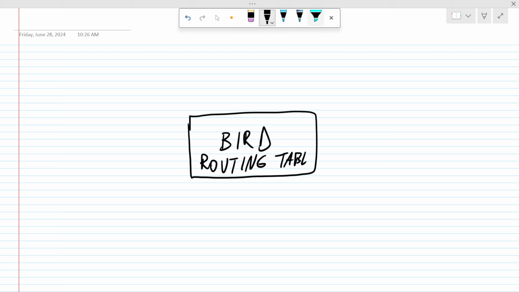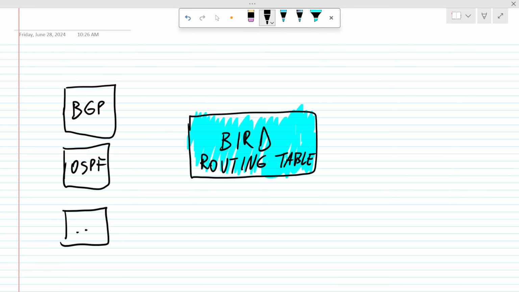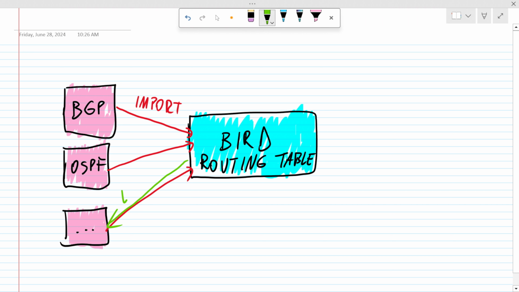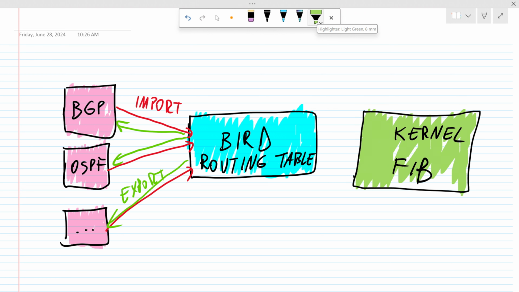BIRD keeps its own routing table. We can import routes to that table from BGP or other protocols. We can also export routes from that table to other protocols. However, this table is not used for making routing decisions. For the kernel to use those routes, we need to export them from BIRD routing table and import them into kernel routing table. Here's my BIRD configuration.